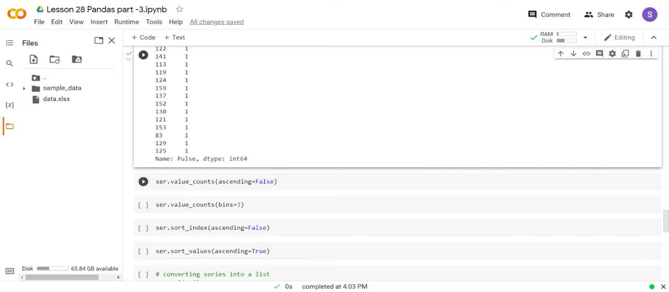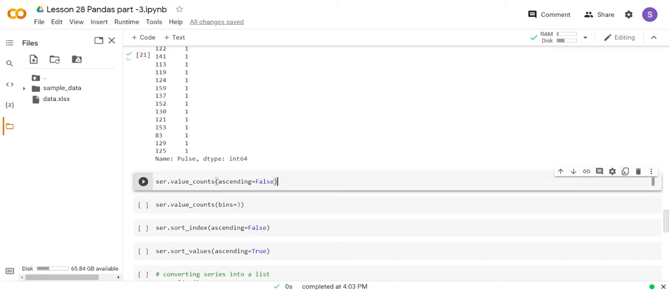If you check value counts and want to sort that, you can use the ascending method. If you set ascending to false, then it will be in decreasing order. If you use ascending true, then it will be in increasing order.